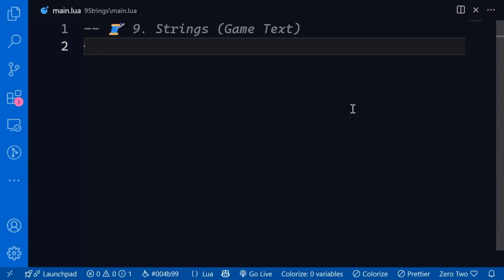All right, let's talk about strings. Strings are text in Lua and any other programming language. Strings are used for things like game titles, level names, item pickups, stuff like that. And you can modify, cut, or combine them to create dynamic messages. Let me give you an example. Let's have a variable called game title. The game title is Super Pixel Quest.